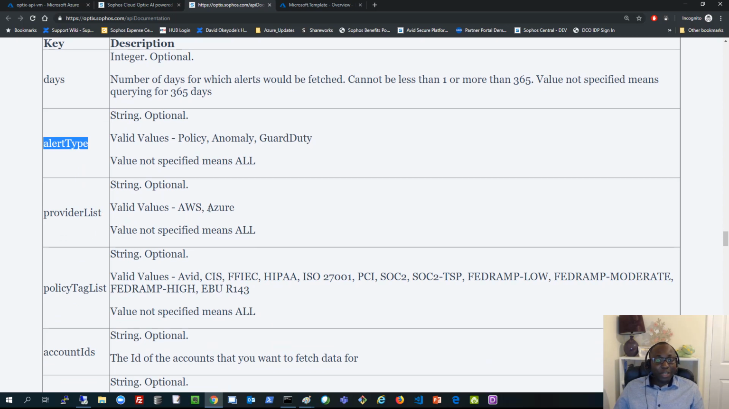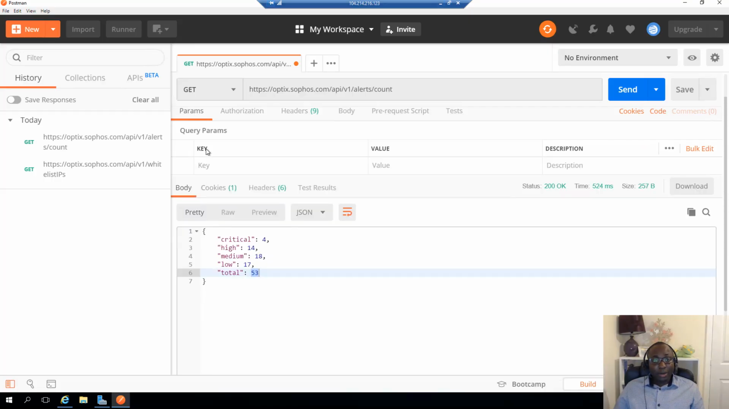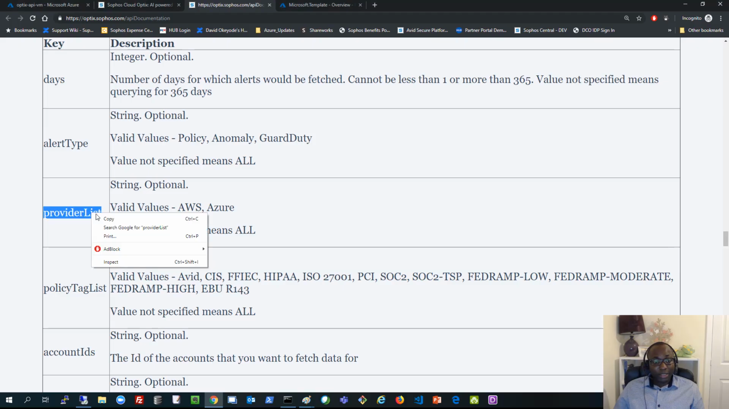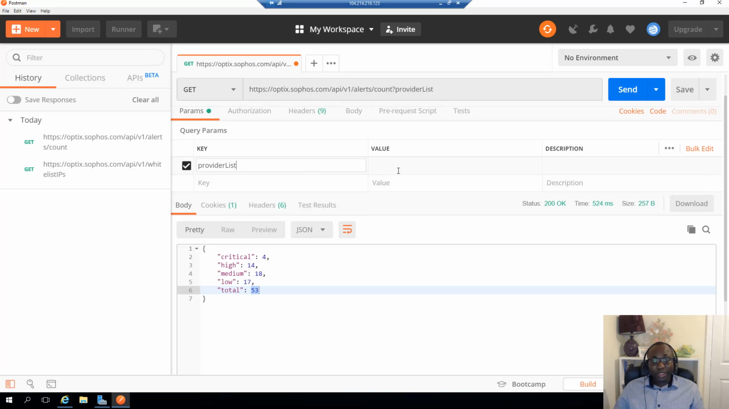Right now I've only onboarded an Azure account. I've not onboarded any AWS account. So let's go ahead and try that. I'll add a parameter for provider list and the value will be set to Azure. Let's do that in Postman. If I go back here and go under params, I'll add the parameter for provider list, and the value will be Azure.